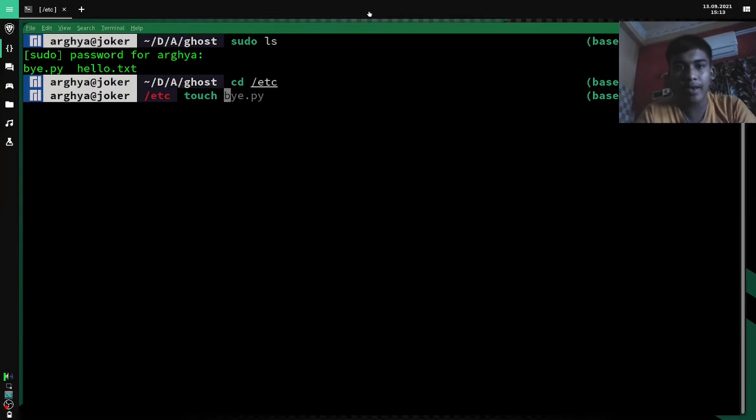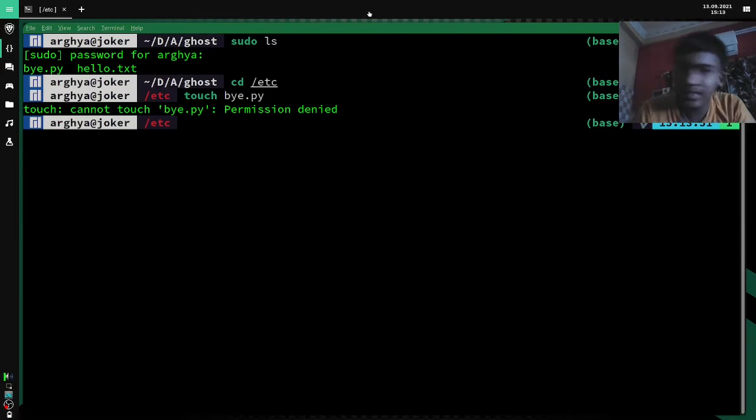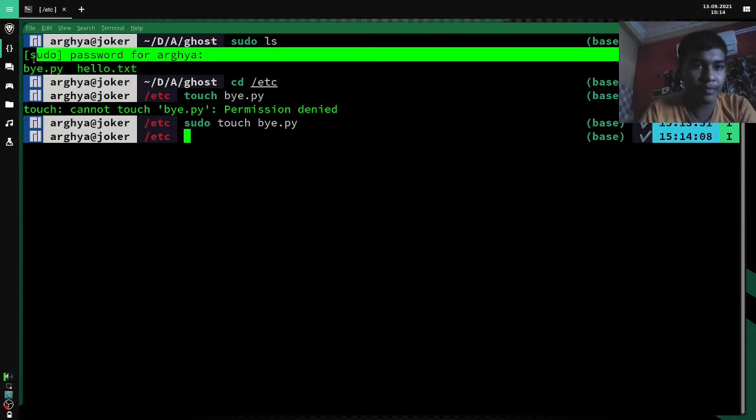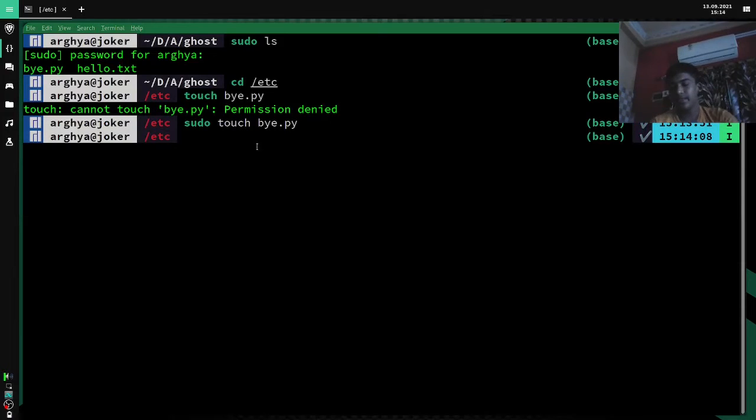Suppose I make a file here. See, you will see this thing, permission denied. So remember, whenever a permission denied error appears, there's a 99% chance that you need sudo for this. So sudo touch by.py. It didn't ask me for a password because it had asked me before, but in TTYs they ask you, but leave TTY, you don't need to know.